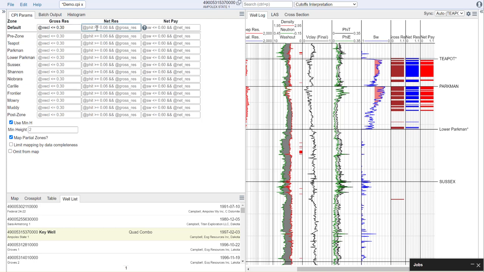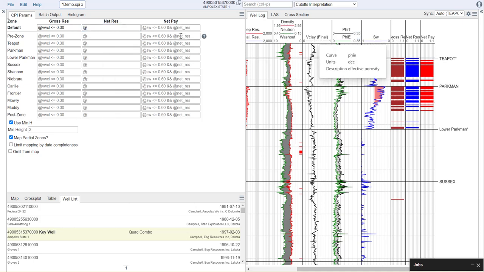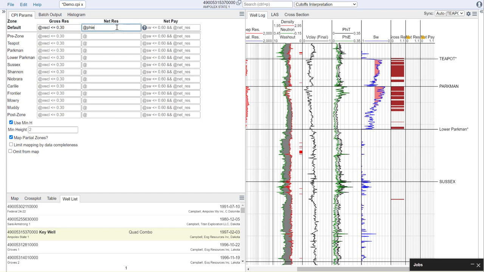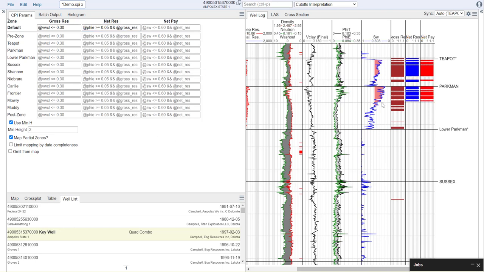Likewise, for net reservoir, I could change my criteria here to be at, and then I see my effective porosity here is called Phi-E, so I'm going to say at Phi-E greater than or equal to 5%, and I want this to meet the criteria for gross reservoir, so I'm going to say and at gross res. When I do this, I see it now updates my net reservoir to only reflect intervals that meet both the gross reservoir criteria and have more than 5% effective porosity.